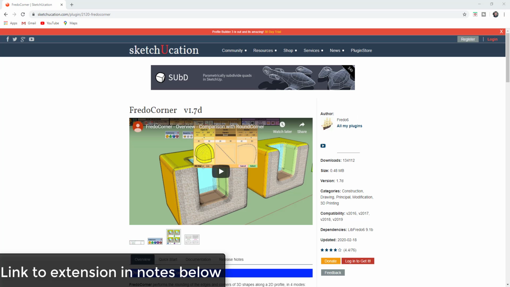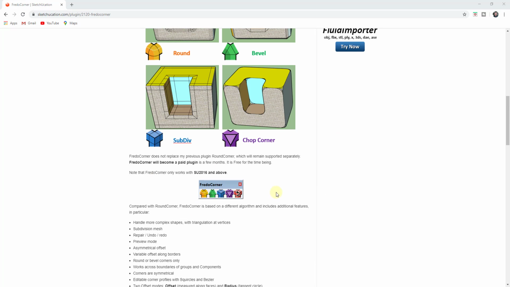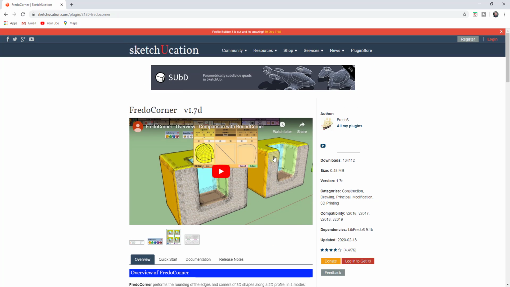So you can download FredoCorner from the SketchUpEssentials extension warehouse. I will also include this link in the notes down below, but it's also a free extension, so you can download this and use it for free. There is a note on this page that says FredoCorner is going to become a paid plugin in a few months. As far as I know, that change has not happened since this came out, but it is something that's worth checking out if you want to go ahead and get it downloaded while it's still free. So I will link to that in the notes down below.